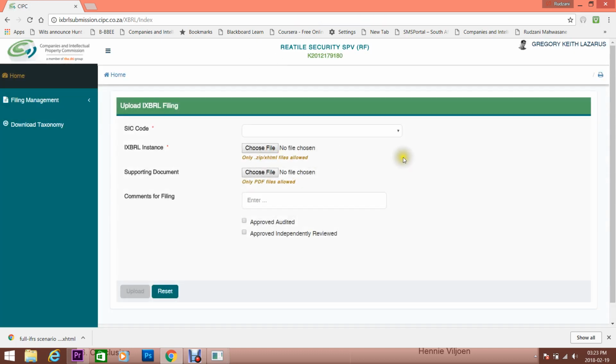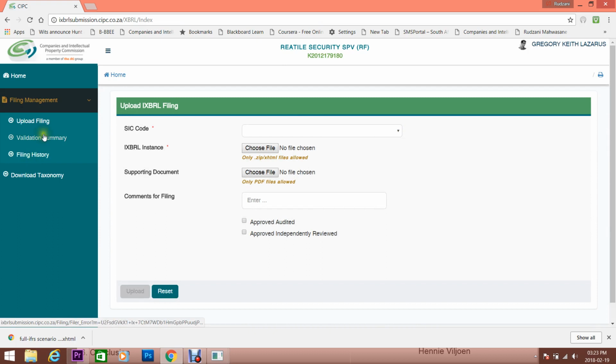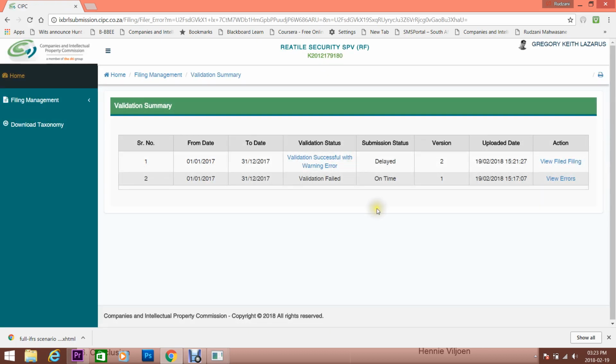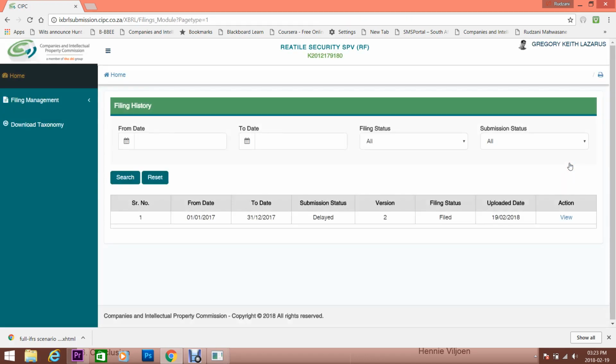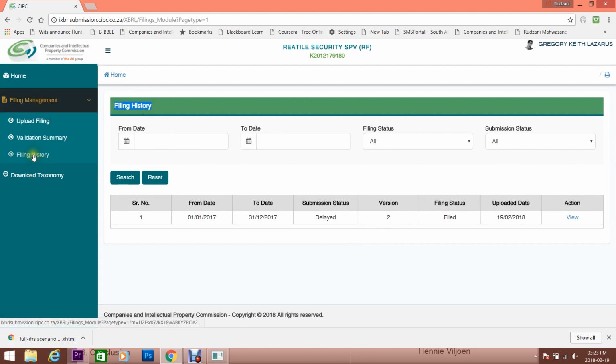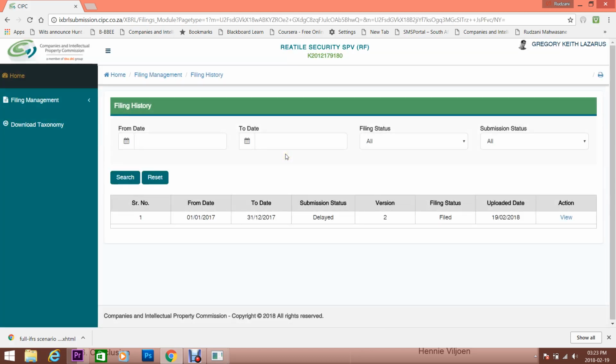So I'm going back to the validation summary again just to check that particular filing. Now you can see in the action column, you can see view filed filing. As I said earlier, this particular filing is considered as filed to the CIPC. I'm just clicking on it. It moves me to the filing history. Now, as I can see, the same can be accessed from the menu on the left.